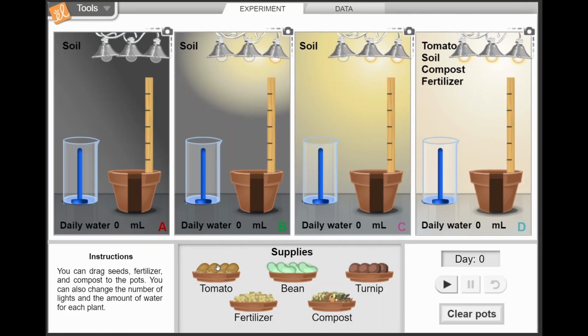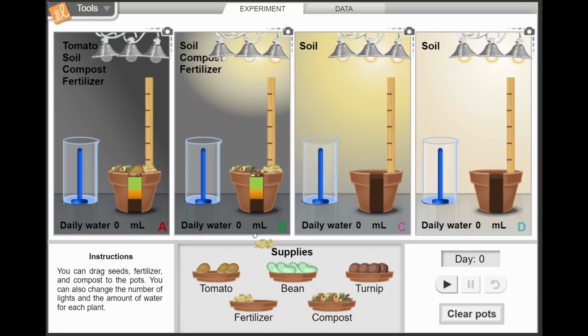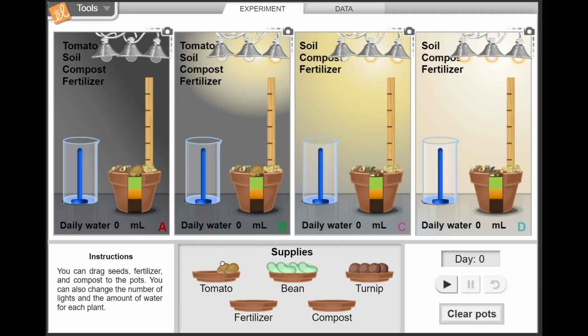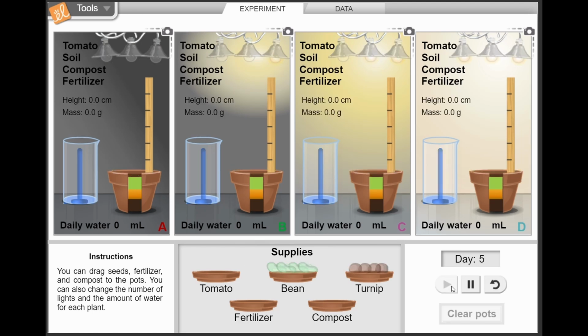In every pot, place an equal amount of soil, fertilizer, and compost. Place tomato plants on each. Simulate for 50 days. Zero milliliters water with 0, 1, 2, and 3 lights running for 50 days.